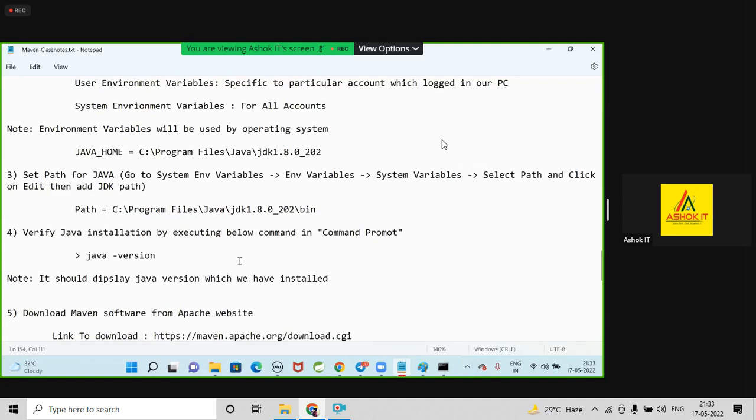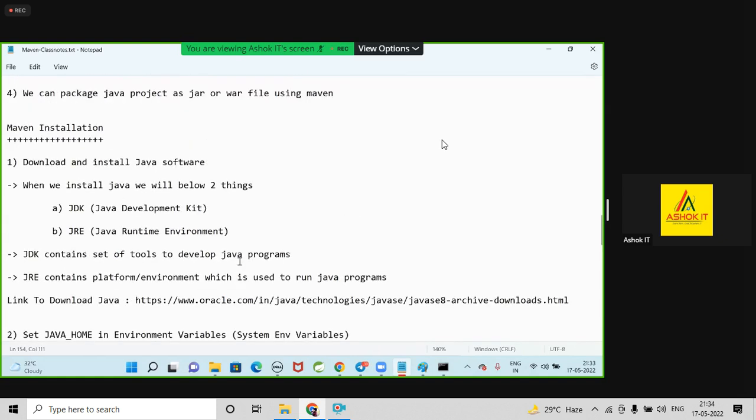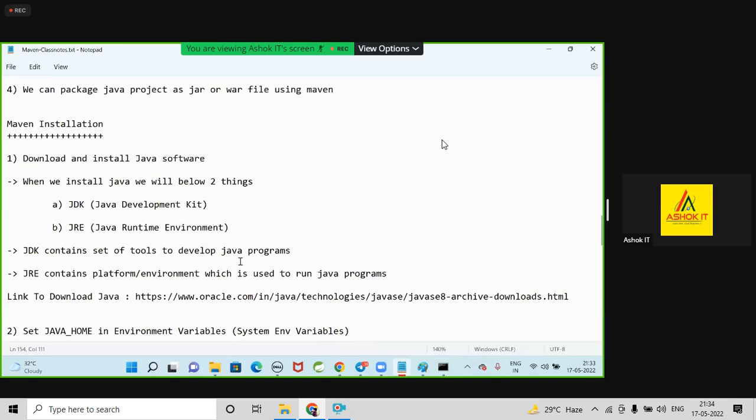JDK is nothing but the development kit. JRE is nothing but the runtime environment. To develop the Java program, to compile the Java program, JDK is required. To run the Java program, JRE is required. From which website we need to download the Java software? Oracle website. Java is under license of the Oracle.